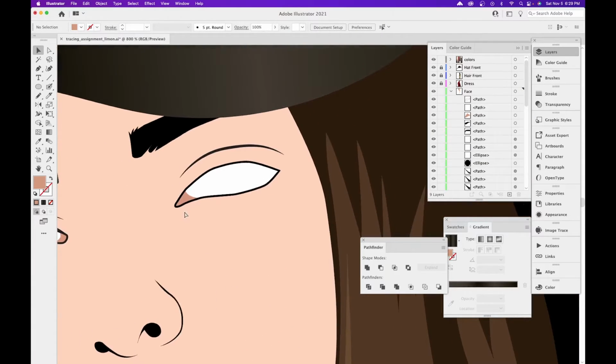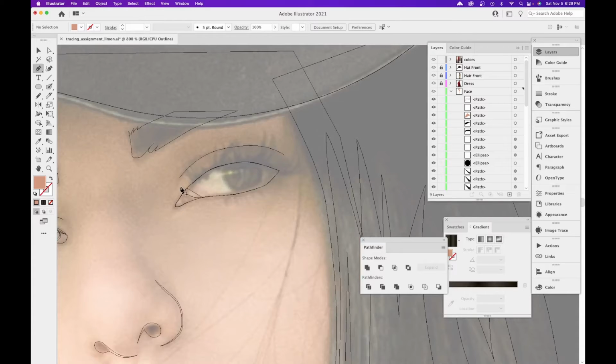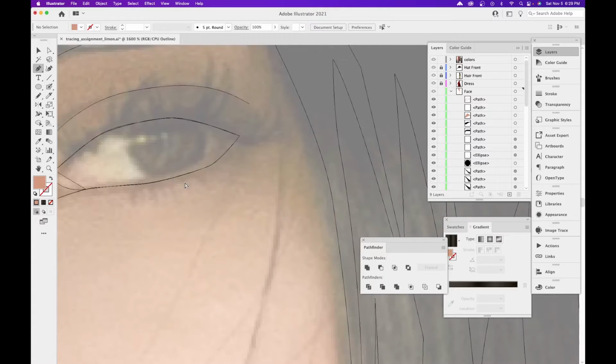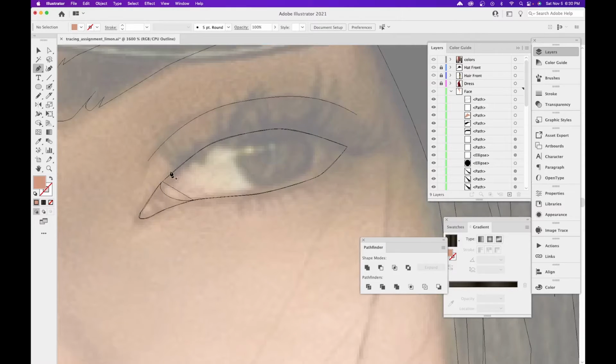And do a Command Y. Now I'm going to click on my pen tool, and again I'm going to get this main shape for these eyelashes. So I'm going to start here, and remember we just want to get like the main shape. We don't have to do all the detail because we could always come back and add more lashes.